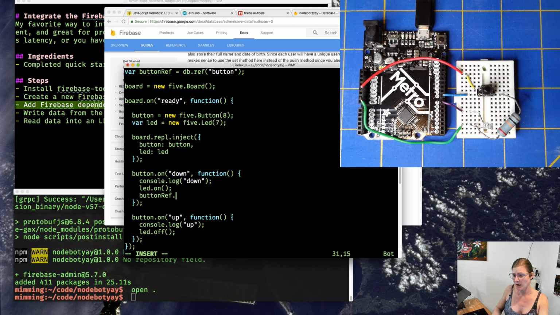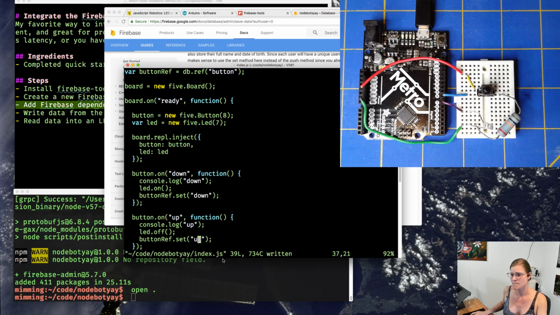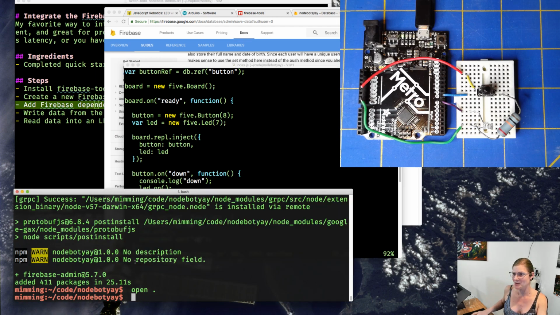Button ref dot set down. And when it goes up, I'm going to update it again. Button ref dot set up. And it's really that simple. Well, let's see if it's that simple. Let's see if it actually works.